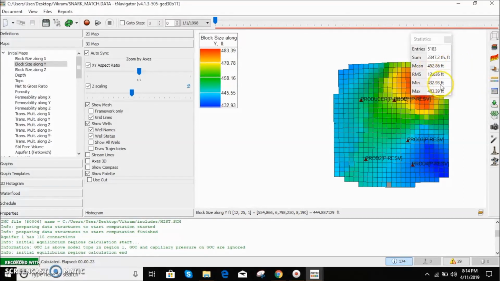So this is your map statics, where you can see your summary, entries, RSM, the minimum and maximum value for specific grid cell, or for this reservoir model. And this function is to export the data, and this is to take a screenshot of your model rather than using a snipping tool.